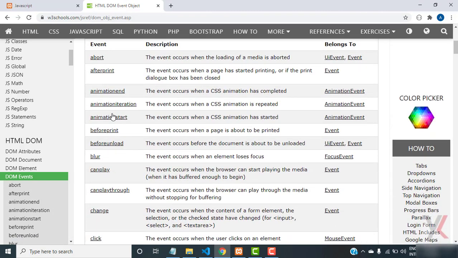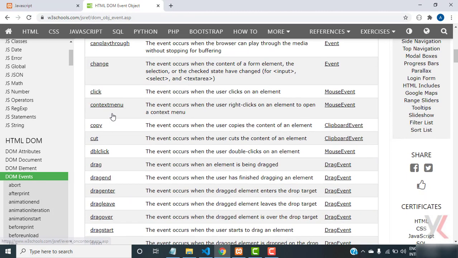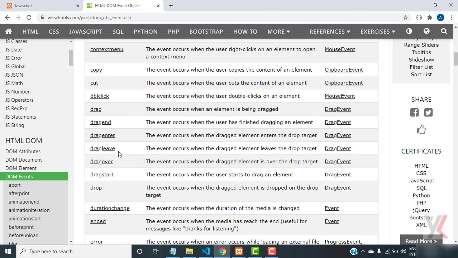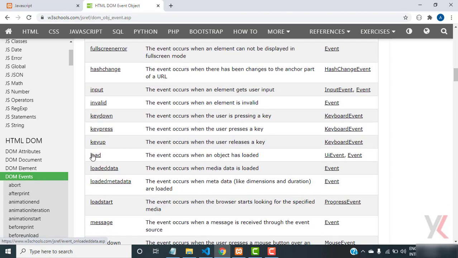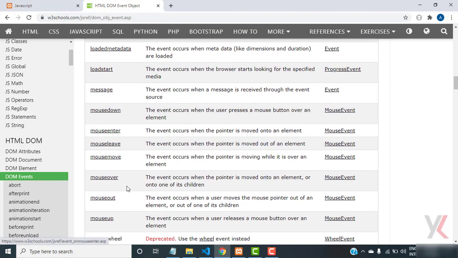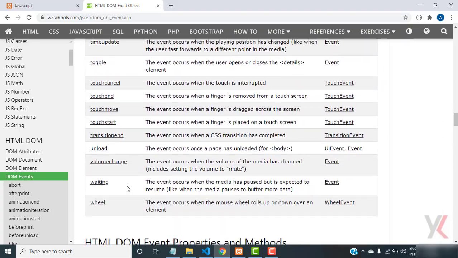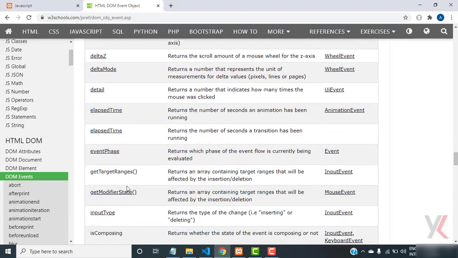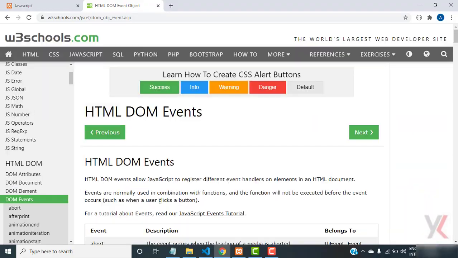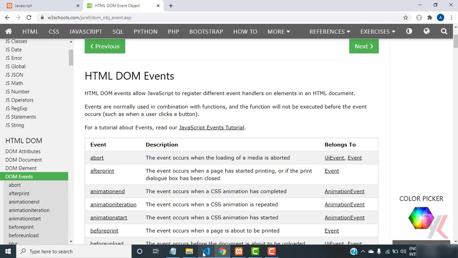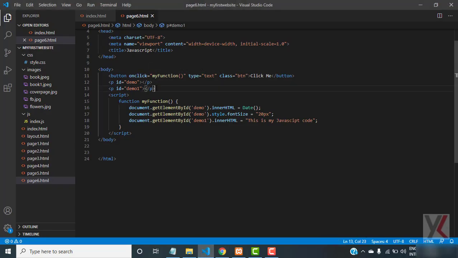See, there are many event listeners you can work with: onclick, keydown, keypress, keyup, onload. These are the event listeners, and you can use all of these. There are various event listeners, and we just have to practice. So we have used this onclick event listener and written the JavaScript code.